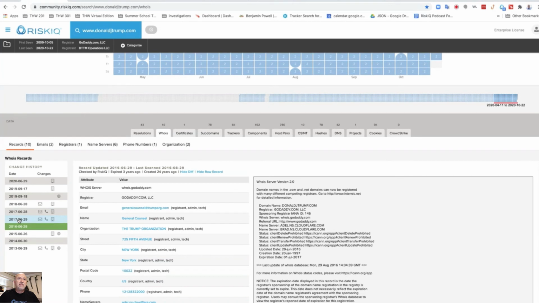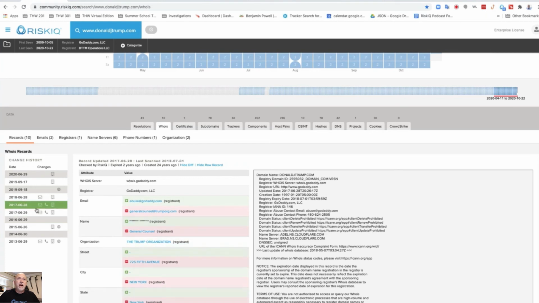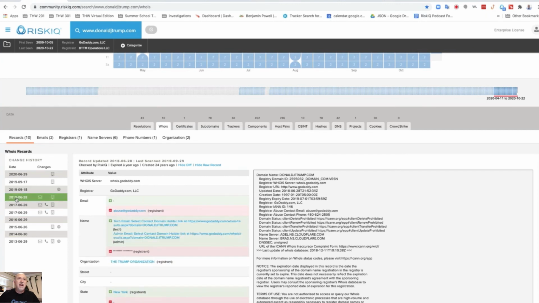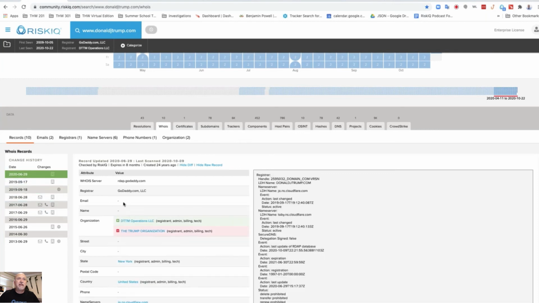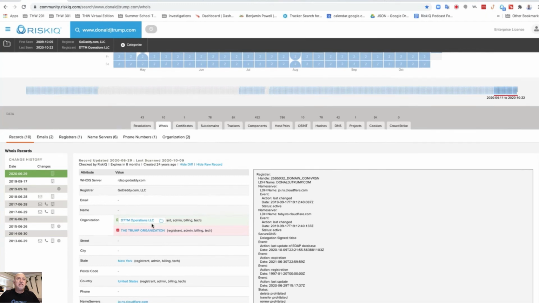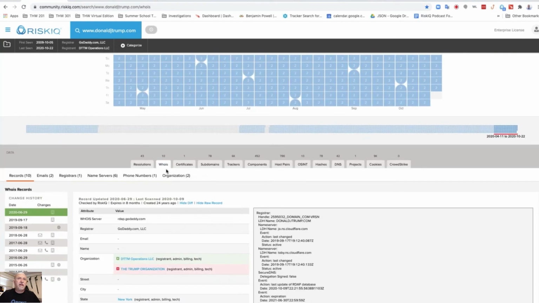And as we get to 2017, still the same. Now it starts to be privacy protected, okay, at GoDaddy. 2017, 2019, same thing to present, okay? So now it's DTTM Organization LLC instead of the Trump Organization. So this is probably something associated with their campaign, okay? And it's all on Cloudflare, okay?